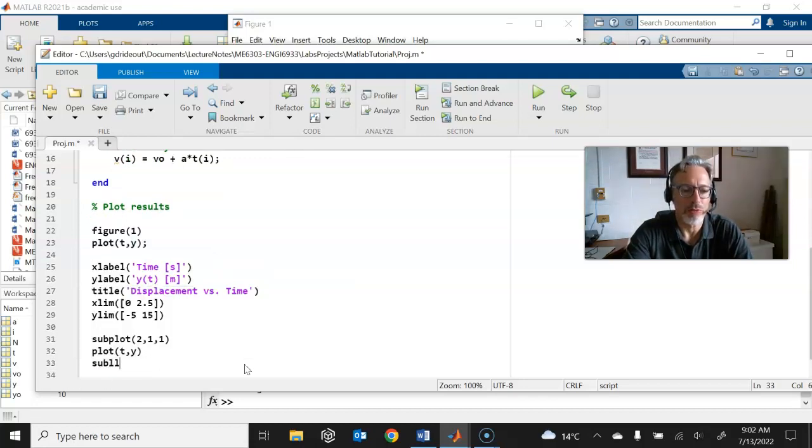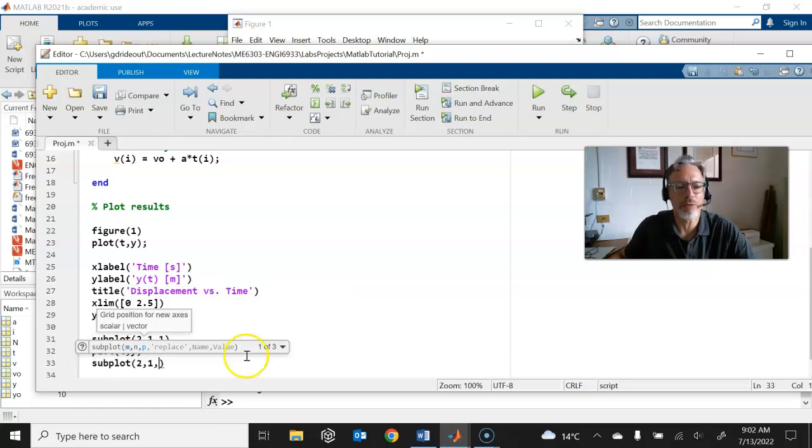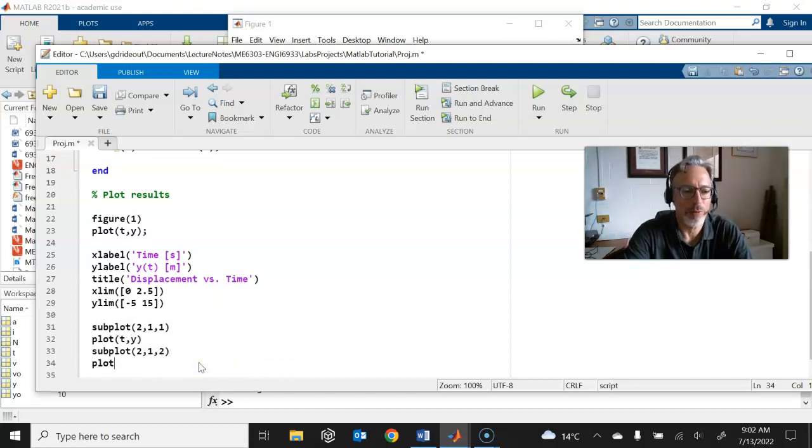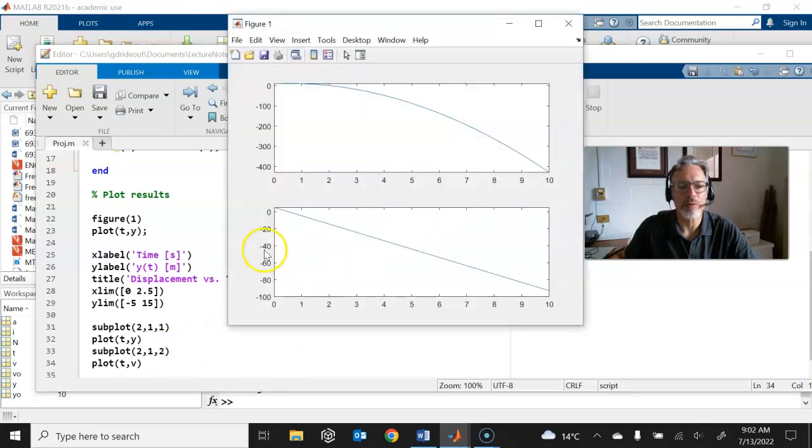And then I can do subplot. I'm going to work in the same 2 by 1 figure, but now this is going to be plot number 2, so it'll stack that one below, plot t, v. All right, we'll run that, see what happens.